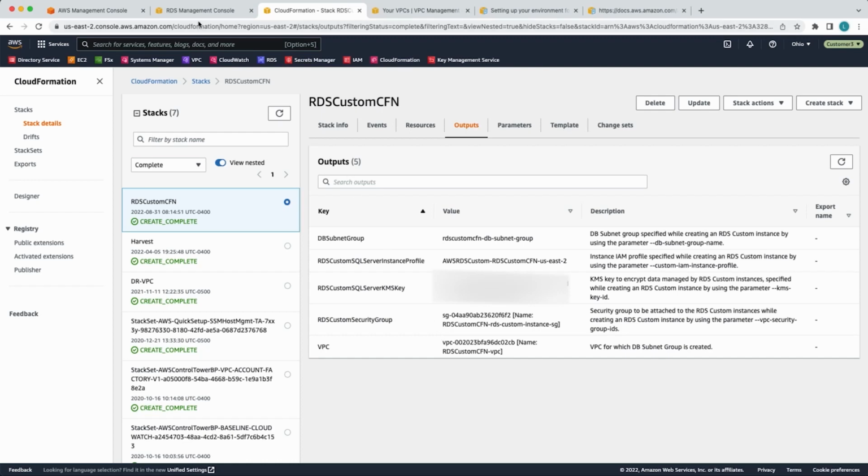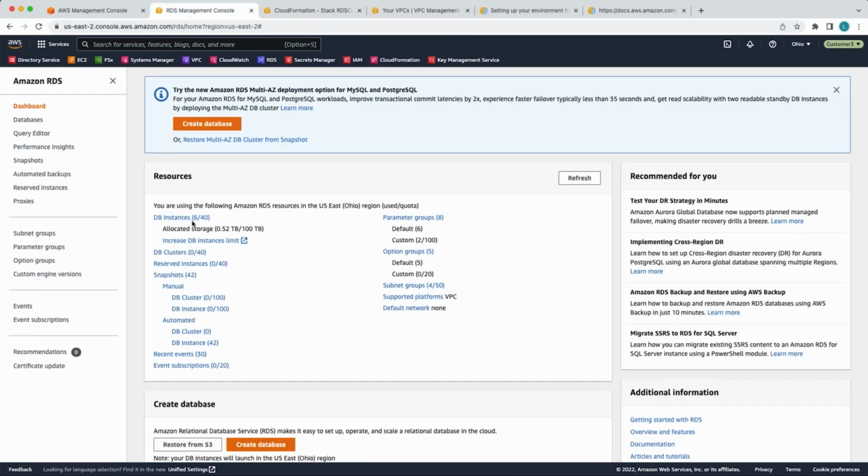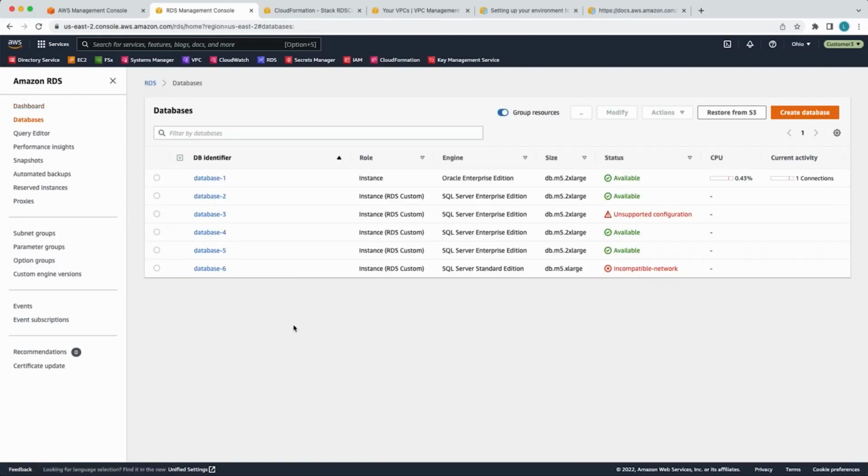So let's go to the RDS Management Console. I'm going to click here. I have almost 6 databases provisioned already. This is my lab environment. And as you see here, we have a couple of RDS instances with errors: incompatible network and unsupported configuration. These are some of the common errors we see customers run into. And this is why it's important to follow the documentation and understand the prerequisites.